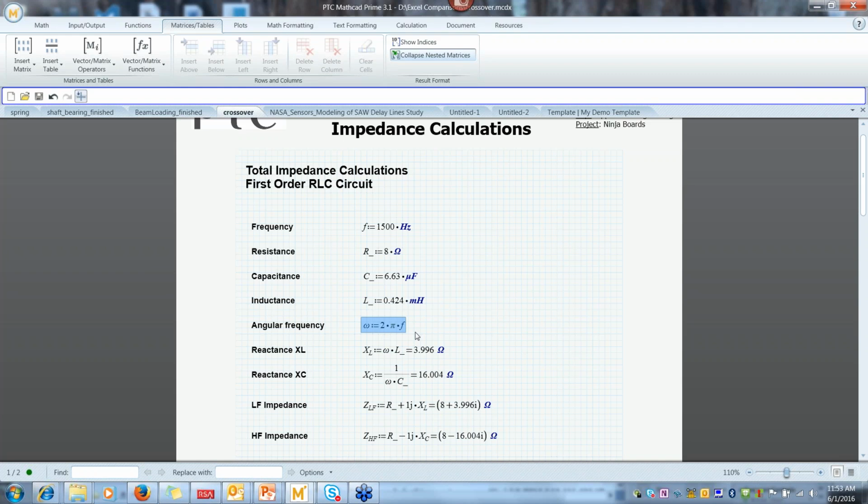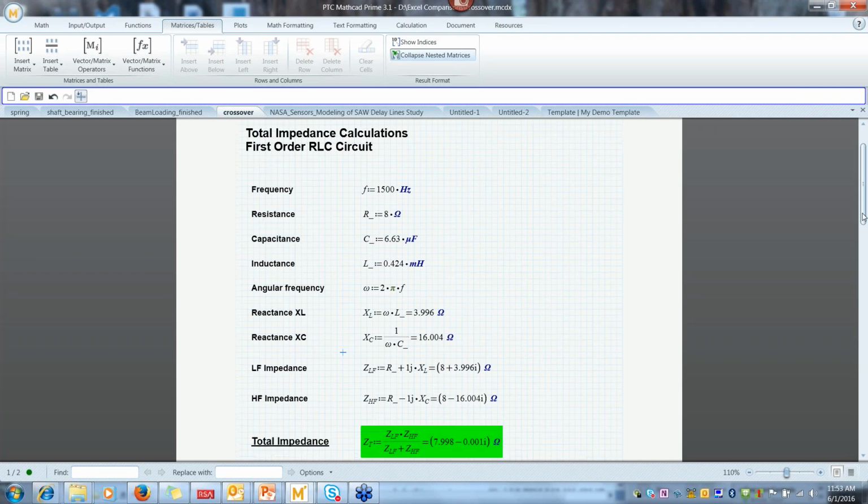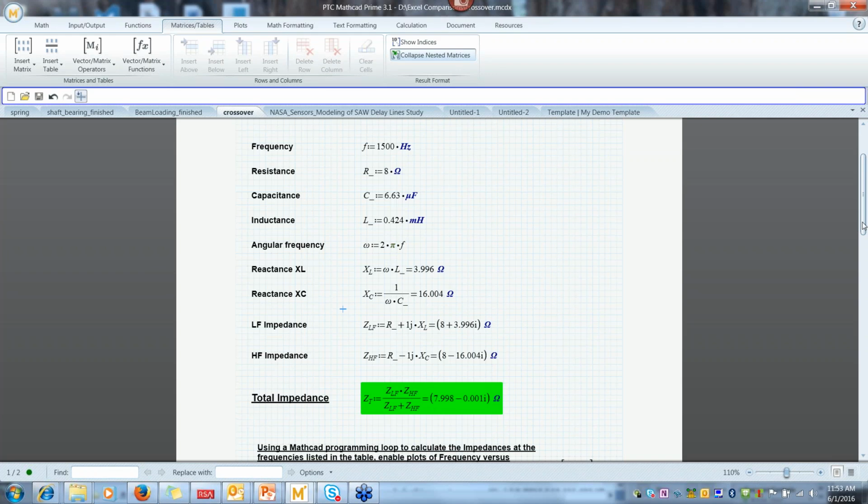The angular frequency is 2 pi f. The reactance for the inductor, the reactance for the capacitor, and the low frequency and high frequency impedances, okay, in ohms. And you can see these are complex numbers, so the math engine supports complex numbers as well. And then this is the total impedance equation, and the total impedance is this value here. And then you can extract the real and imaginary components of it if you want.